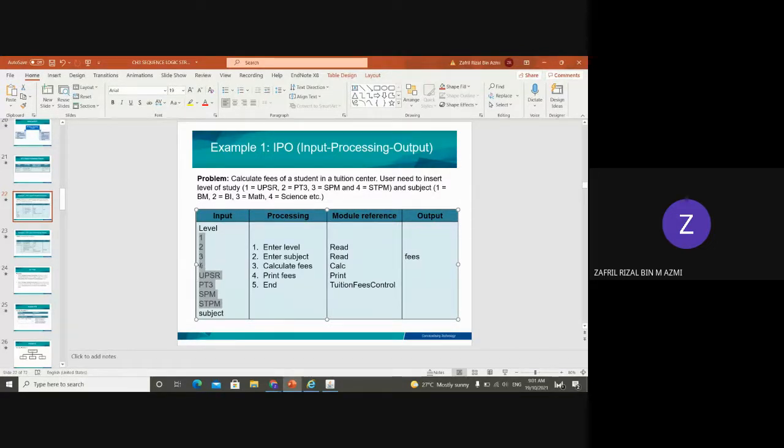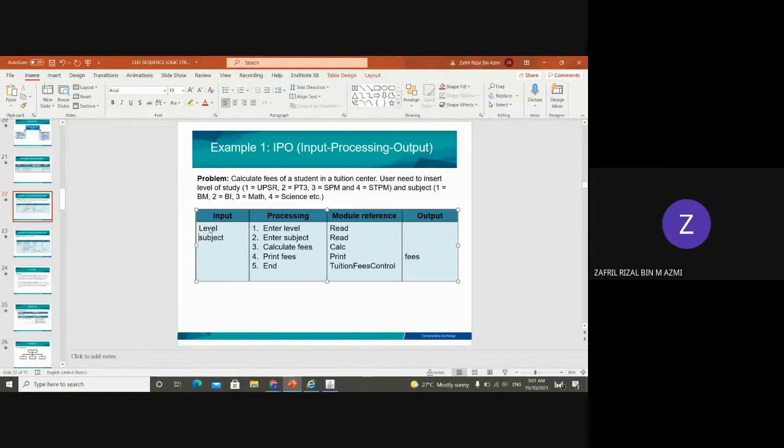Okay, because this is a value. This is the value of level. Level can be 1, can be 2, can be 3, can be 4, right? So 1 for UPSR, 2 for PT3, 3 for SPM and so on. It is a value, class. We are not concerned about value. Over here we are only concerned about not the value but the variable.